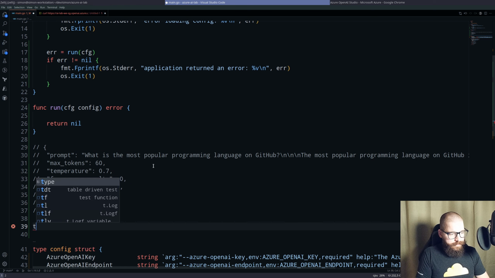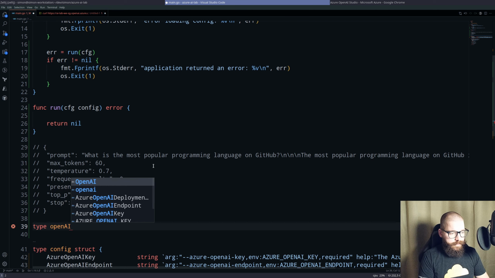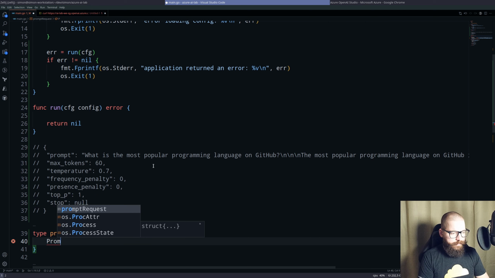Struct, let's say type, let's call it OpenAI. Let's just call it prompt request. That's a struct. We'll have the prompt, that's a string, and JSON, we'll call that prompt.